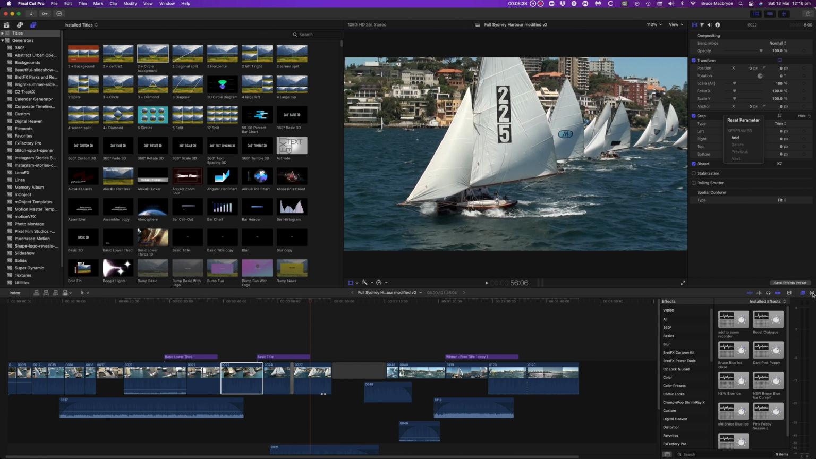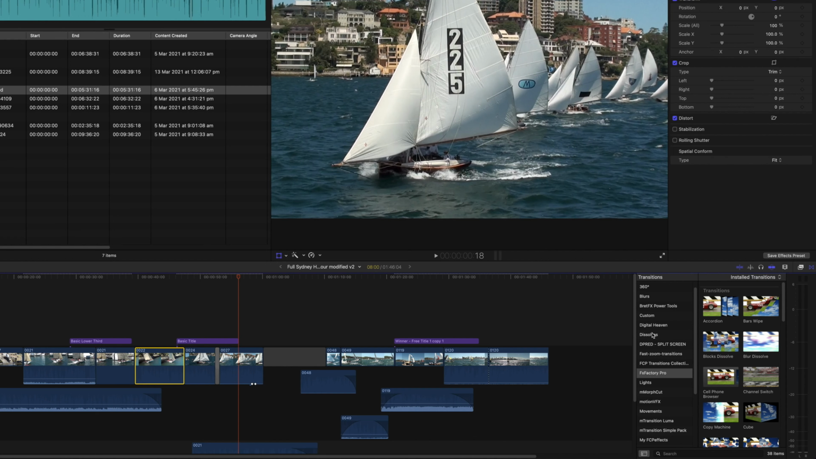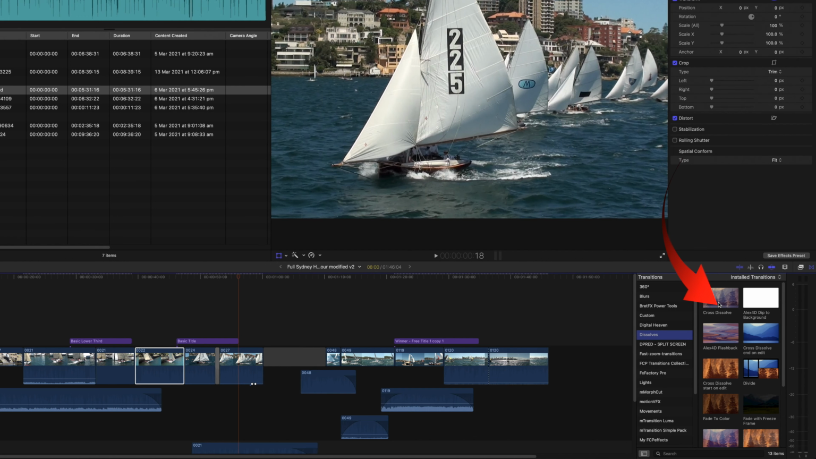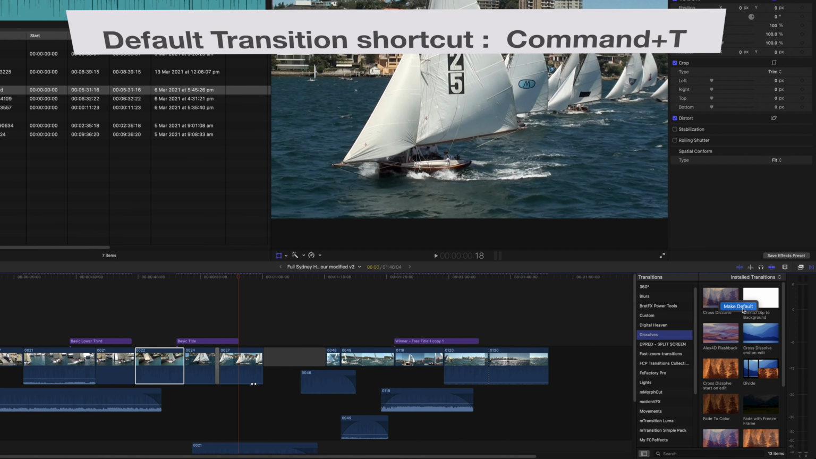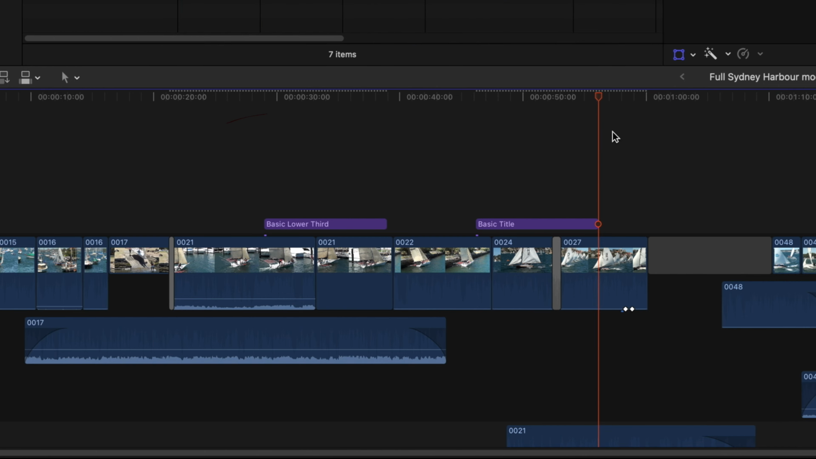Now let's move down to the Transitions and Effects browser at the lower right of the screen. First, the transitions. If you right-click on an Apple transition, you'll be able to make this a default transition, so that when the shortcut Command T is used, this will be the transition added to the timeline.